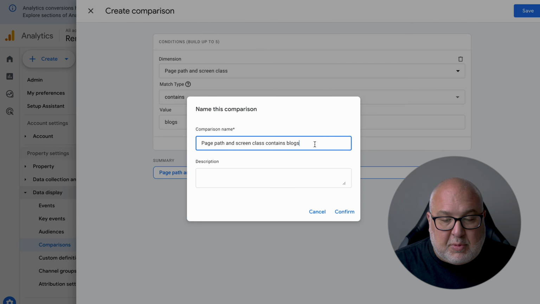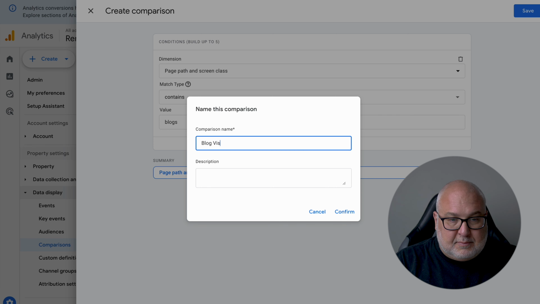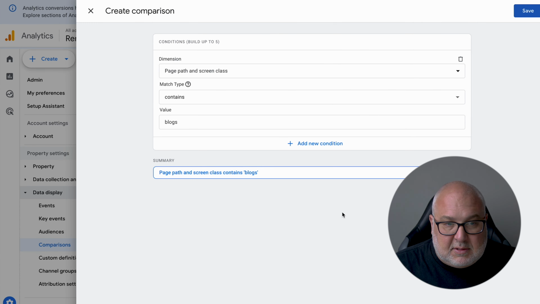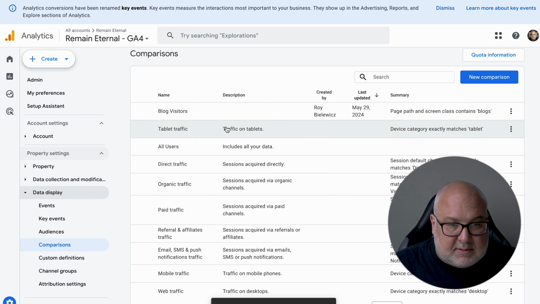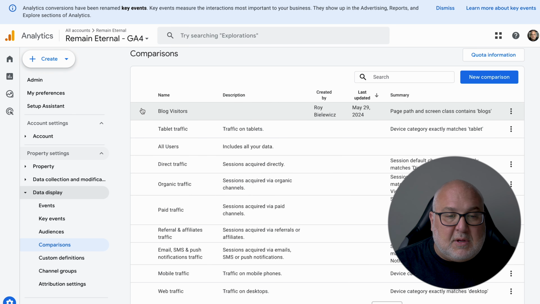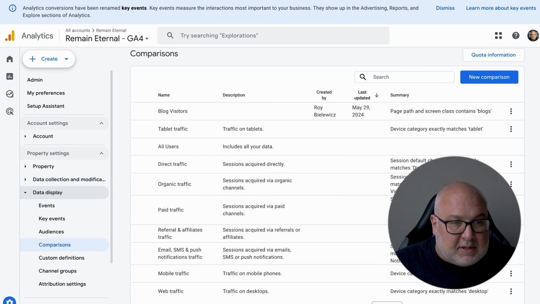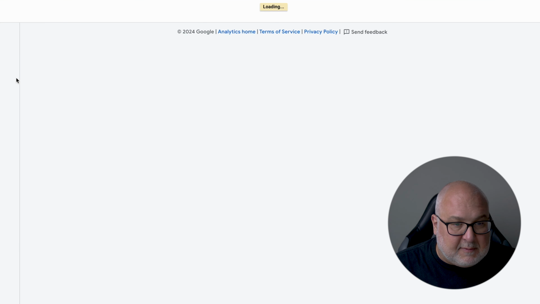And it's going to ask us what we want to name it. You could put in blog visitors, for instance. And then this will be available in your reporting as a comparison. So we can use that going forward. We can look at that in the reports. So let's take a look at what that looks like.